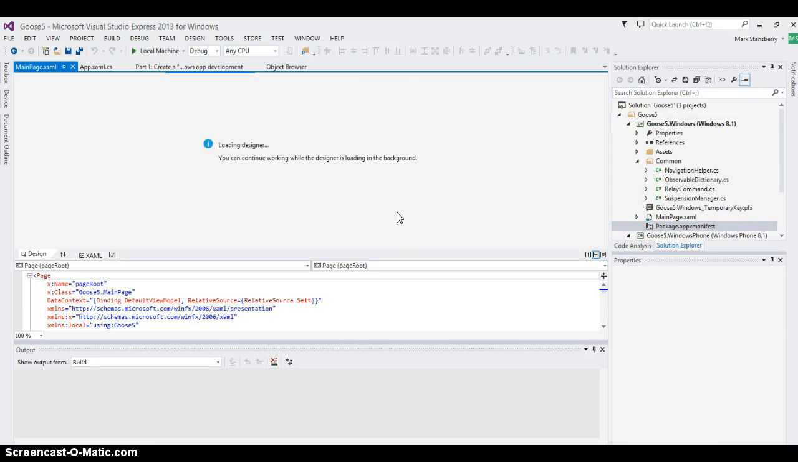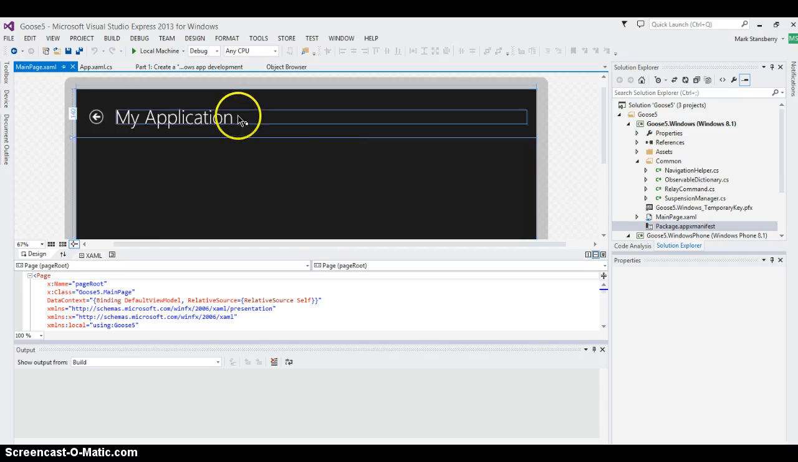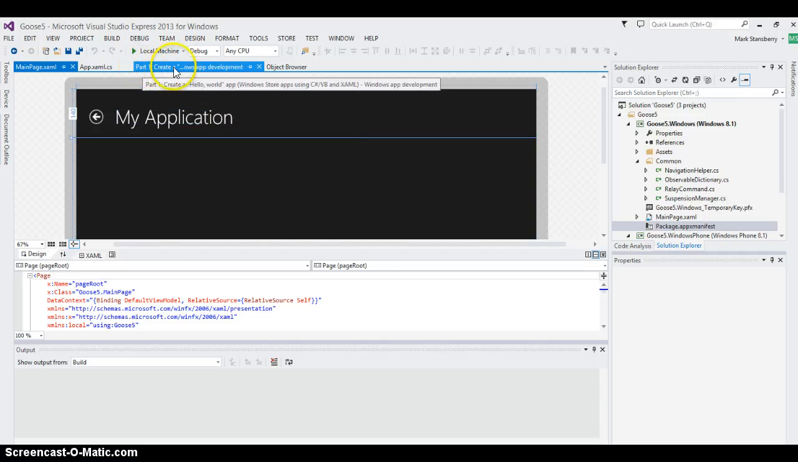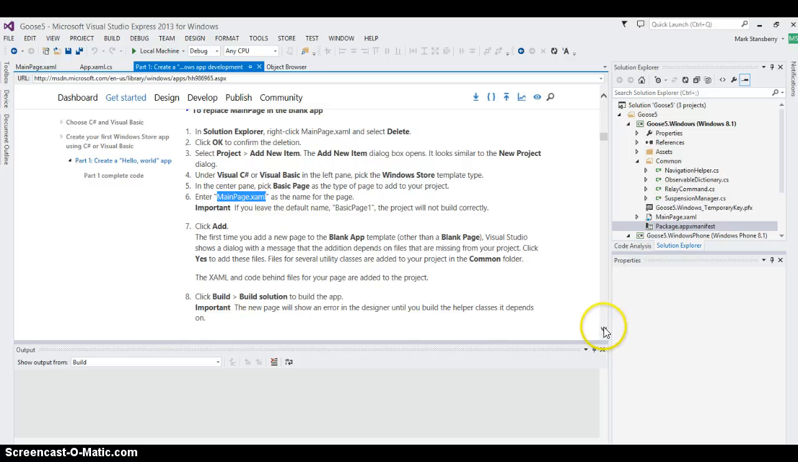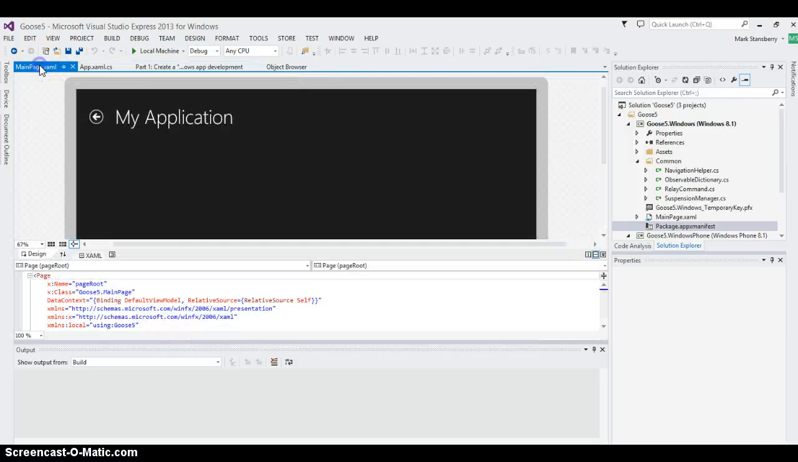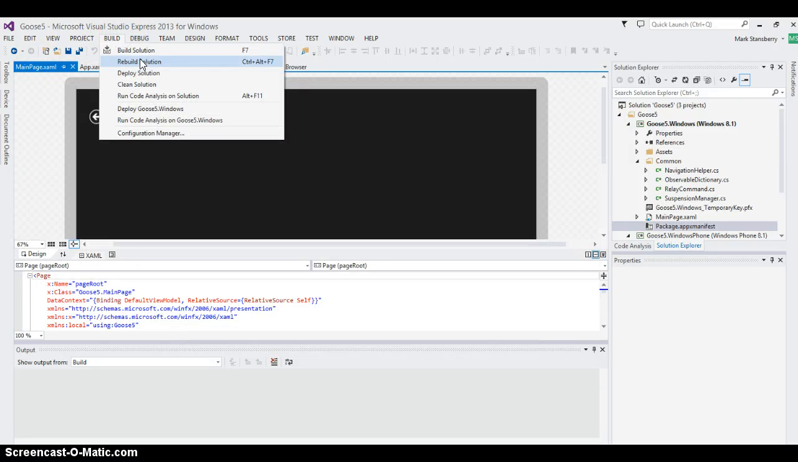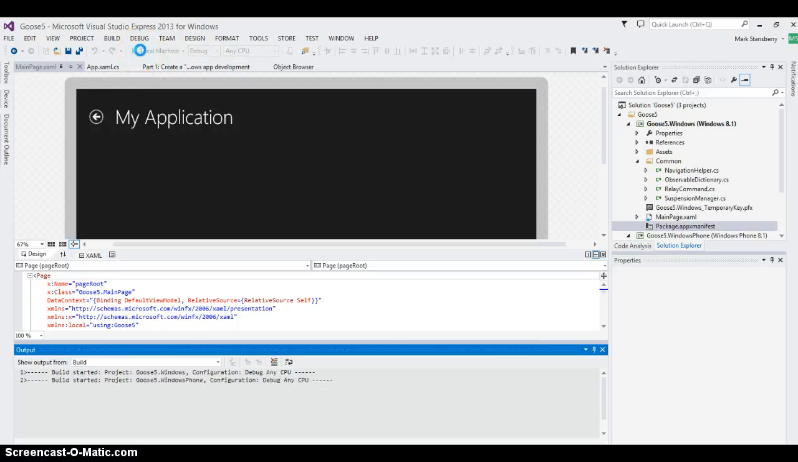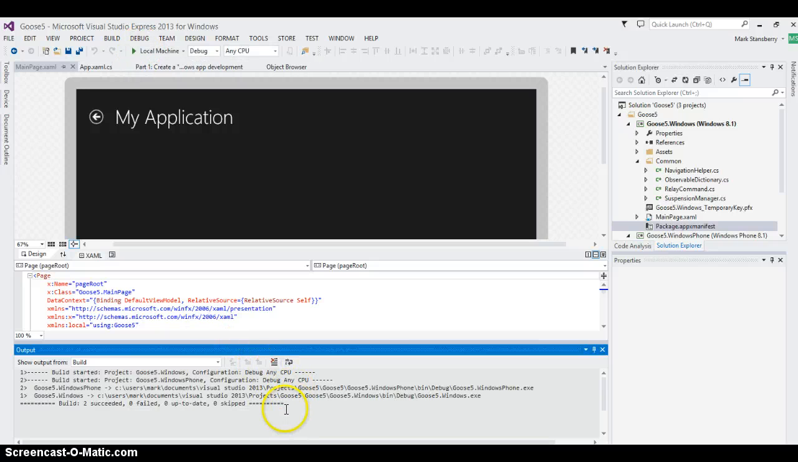Okay, it's loading Designer up. And what do we got here? It should take a few seconds. It says we can continue working while the Designer is loading. Alright, so that comes up. Let's look back at the instructions. Click add. Okay, now we can build solutions. It makes us build solution, under build. And right down there, it tells us that we were successful. We successfully built the solutions.